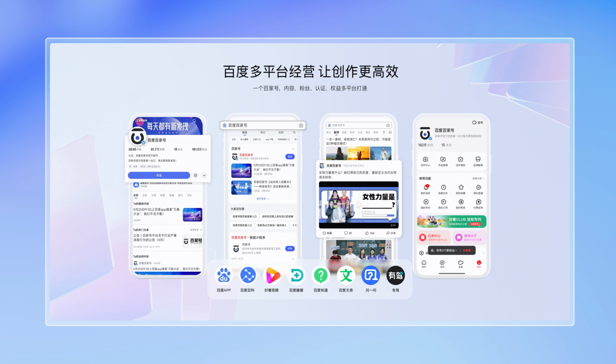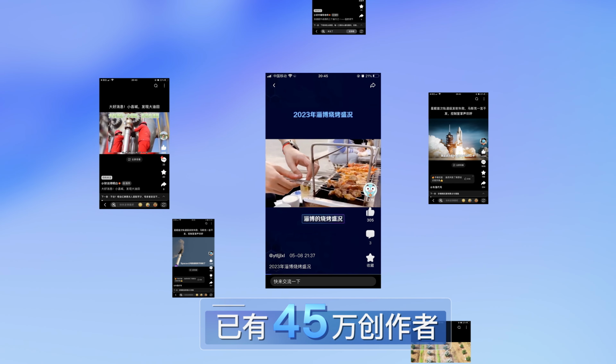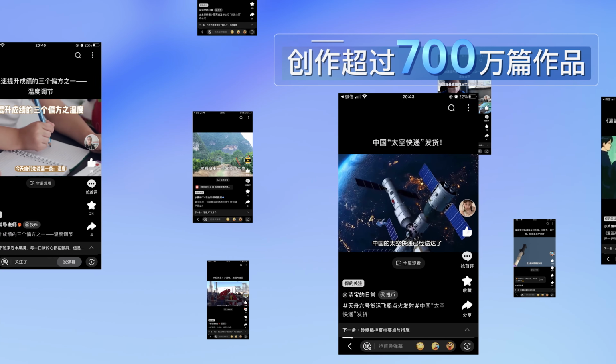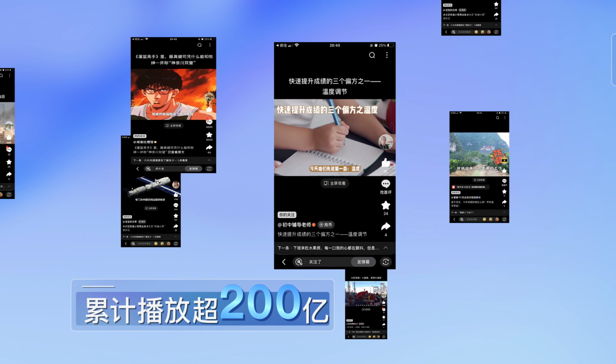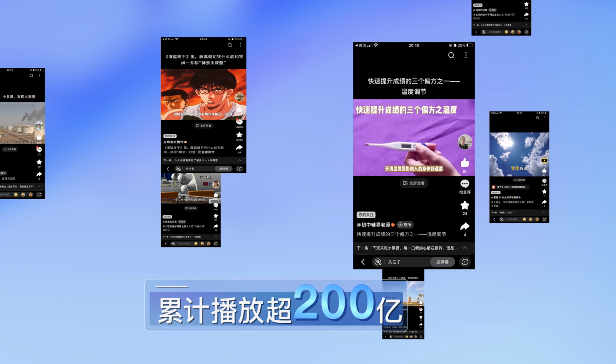reaching a wider audience. Currently, there are 450,000 Baidu creators using the AIGC tool, generating over 7 million pieces of content with a total view count exceeding 20 billion.